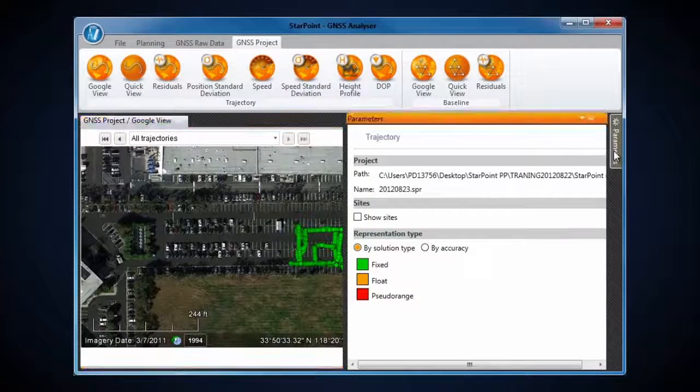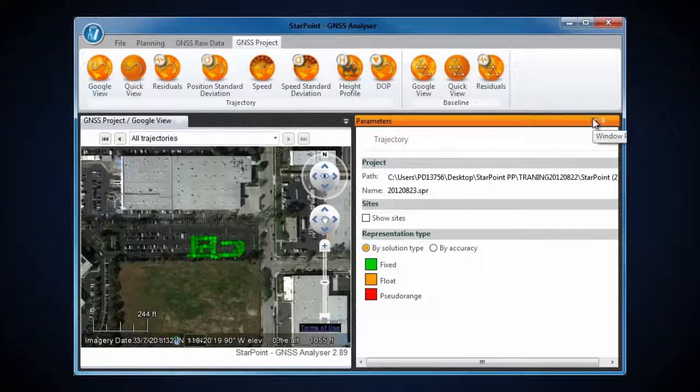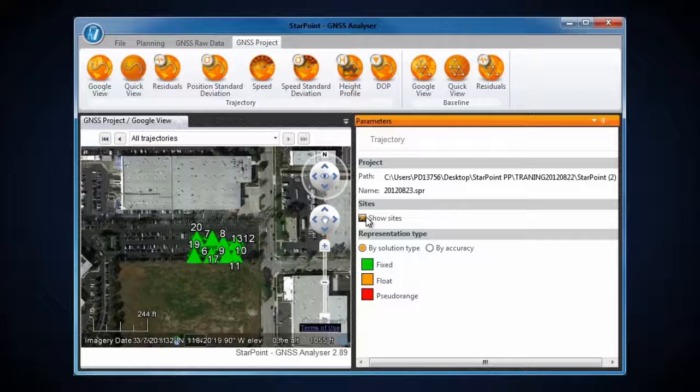On the Parameters panel, you are given the project's file path and file name. You also have a checkbox to show sites. Clicking on this checkbox will display any extra parameter sites that may be in your project.